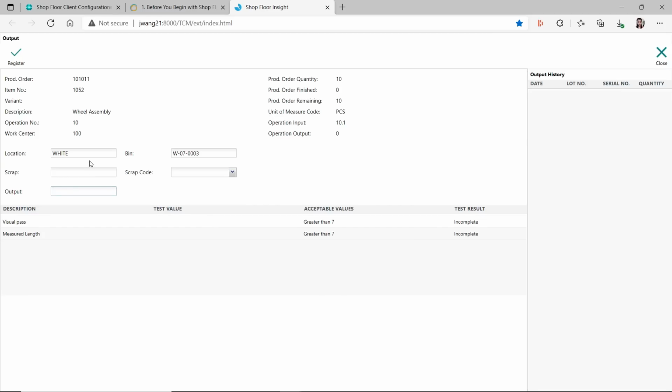Okay, so on this, let's change it to the blue location. Then you can put an output quantity. It's expecting 10, but now it's 0 finished. Then we can put a 10 here, and then we can say register.